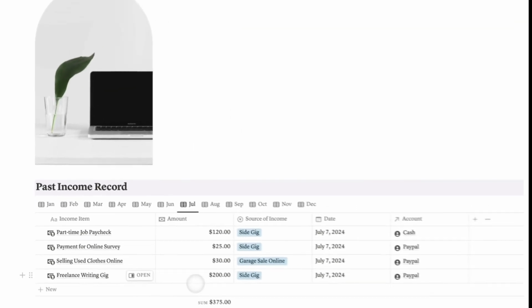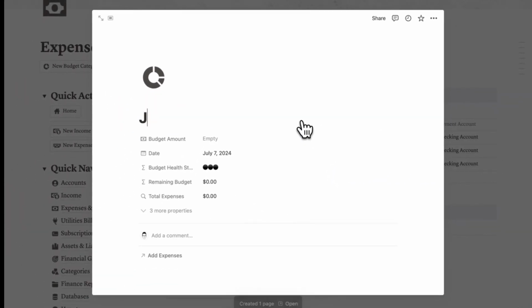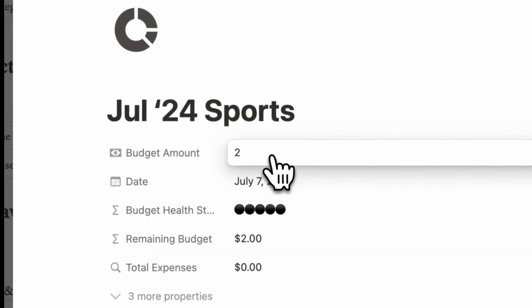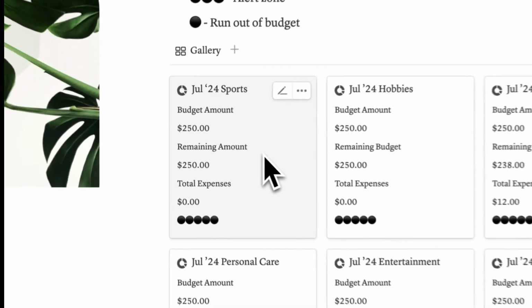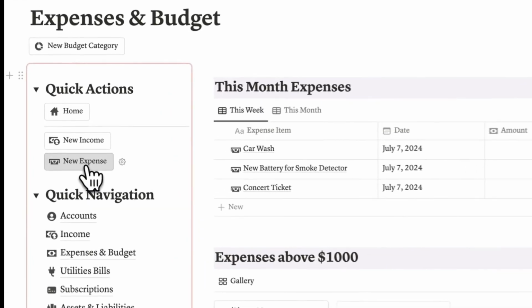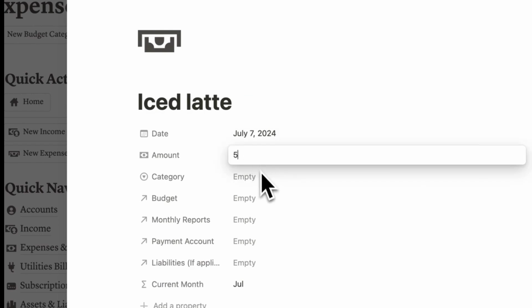Now go to the Expenses and Budget page. First thing is to click on New Budget category. Give your budget category a name using this format, or to make it easy, just replace the pre-made category we've made in the This Month Budget category section. Go on to enter the budget amount and it's complete. Now it's displayed here. Moving on, press the New Expense button and fill in what's required and relate it to the budget category, monthly report, payment account, etc. if possible.